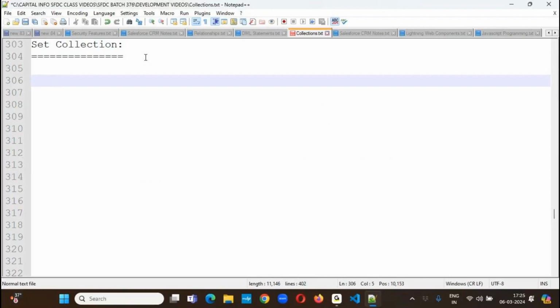Set collection allows us to store five types of elements: primitive type, sObject type, collection type, Apex type, and user-defined types. That means we can store primitive type elements in set collection, sObject type elements also, collection type elements also, Apex type elements also, and user-defined types also. All these five types of elements we can store in set collection.